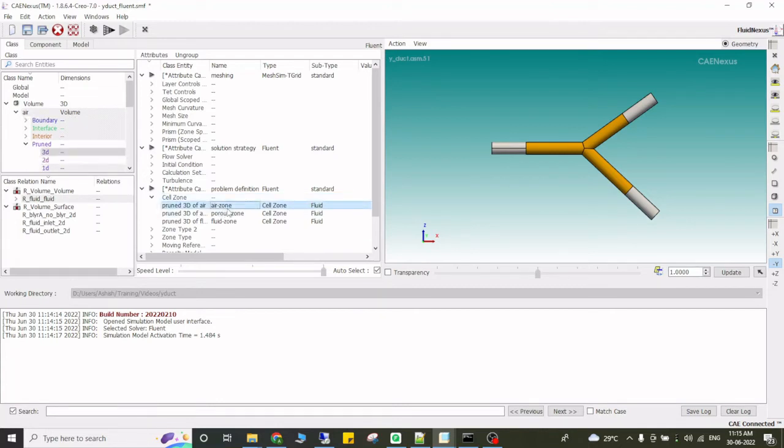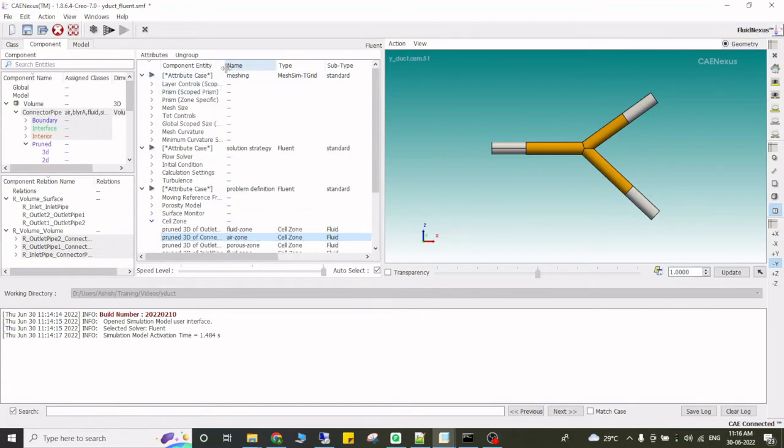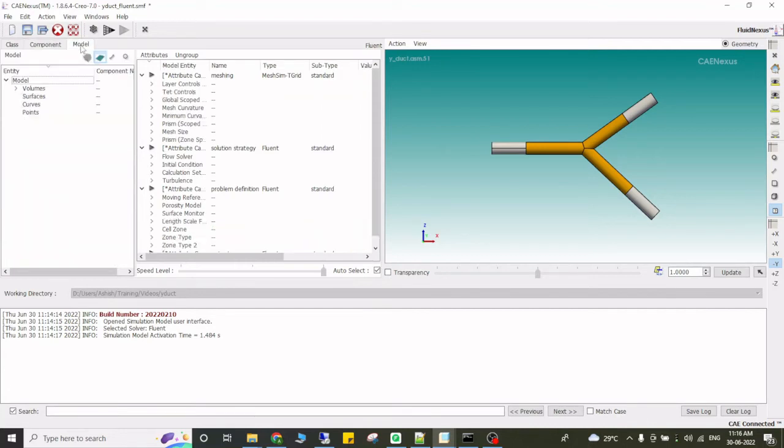Let us review the attribute we created, like this. On air class, this air zone is created. It is highlighted in the window. From class, it will go to corresponding components. We can see that air zone is passed on connector pipe. And let us see how it goes on model.